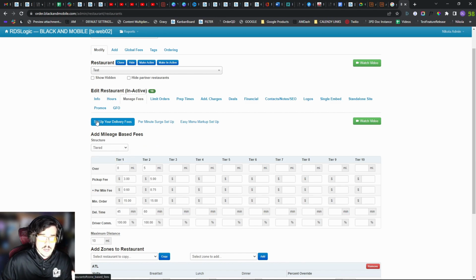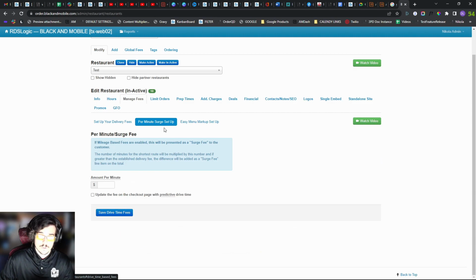So from here, when you're at the restaurant's profile, you have the set up your delivery fees, and then you have a field called per minute surge setup. Now, if mileage-based fees are enabled, this will be presented as a surge fee to the customer at checkout. This basically means that they will get charged an X amount of dollars per minute for long drive times.